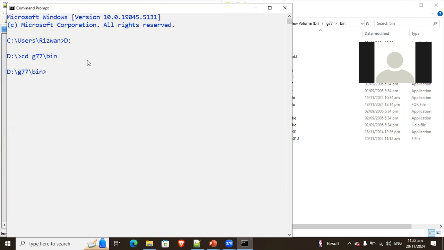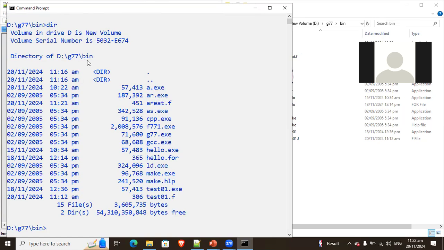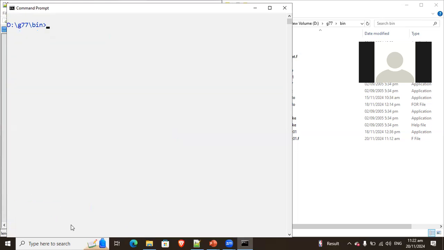So it seems it is here in the right folder. I confirm myself. Okay, area t.f is the file, area of triangle dot f. So the file is there. So I can now write cls. Now compilation step. The compilation command G77.